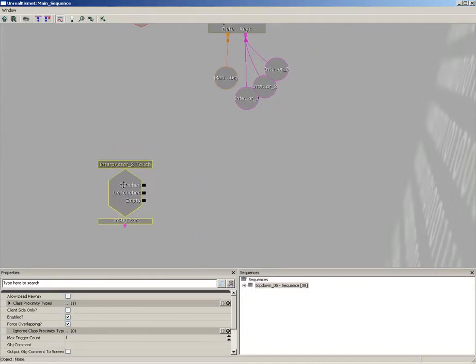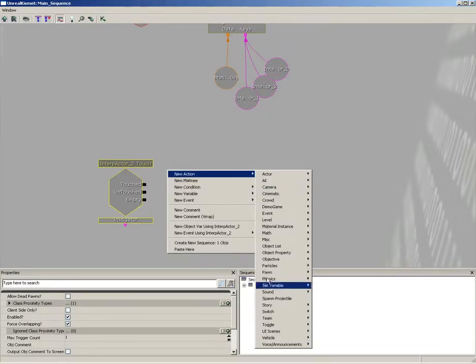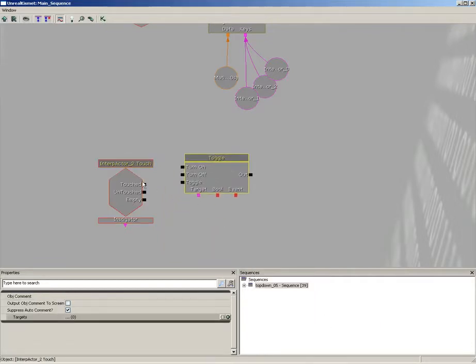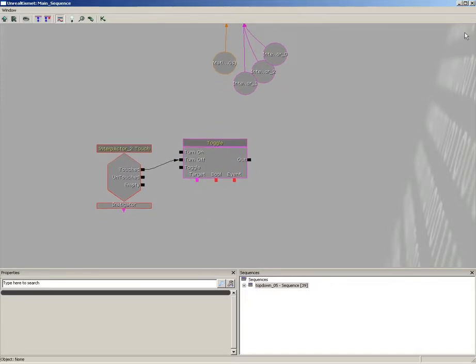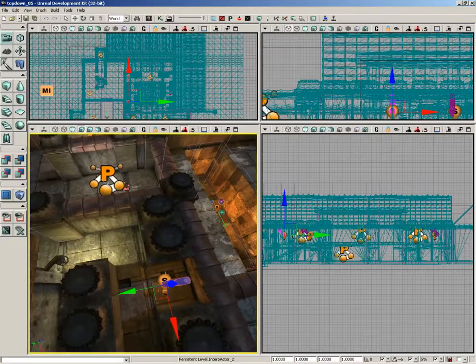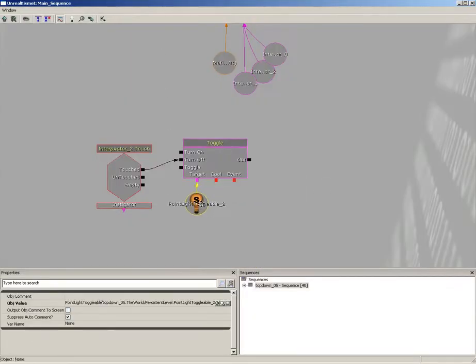Alright, now we're going to do two things. One, we're going to toggle our light to be off. Then we're going to toggle the visibility of the key to be off as well. So let's do that first. We'll just right click, come to new action, toggle, and just do a basic toggle for the light. So on touched, turn off. Now we need to grab our light, so we'll close Kismet for a minute. We'll grab our light, open Kismet, right click, and add the object.